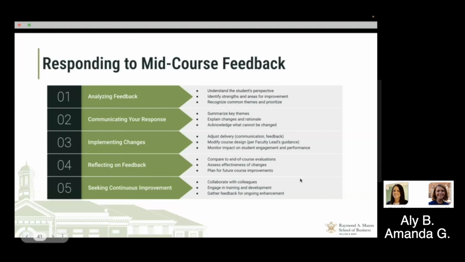So now look at your end of term course evaluations. Do you see a difference in the type of feedback coming through? Assess the effectiveness of whether or not those changes actually made tangible improvements, and then plan for how you're going to make future improvements.